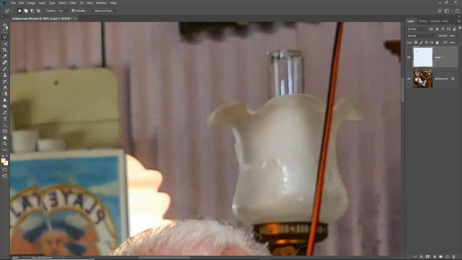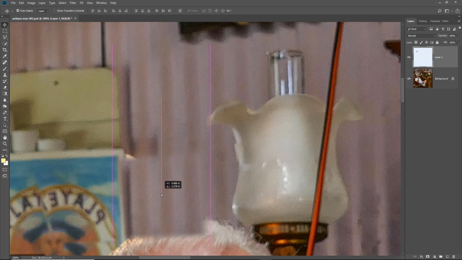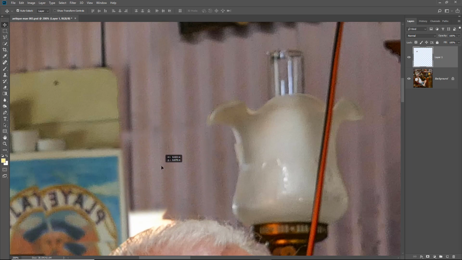Now I'm going to pick up my move tool from the top of the toolbox. Now we can move this into place. Now you can see the problem I have. That can go to about there, but I've got a little bit of a problem here.